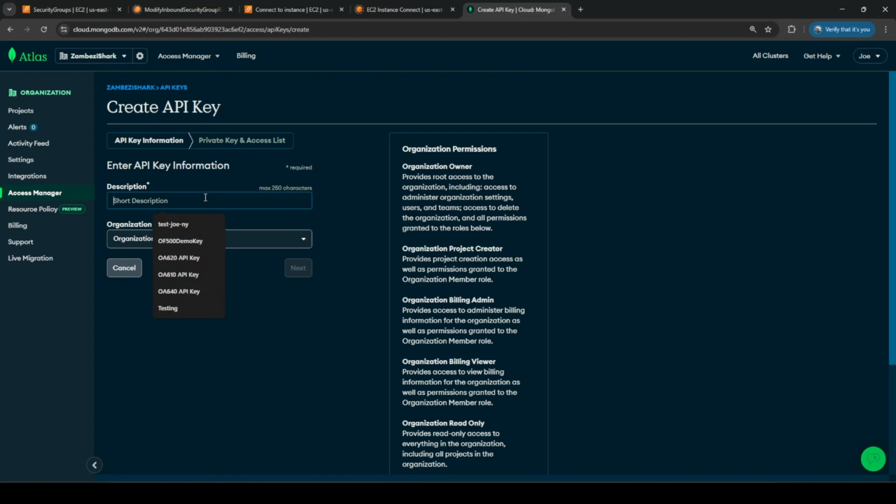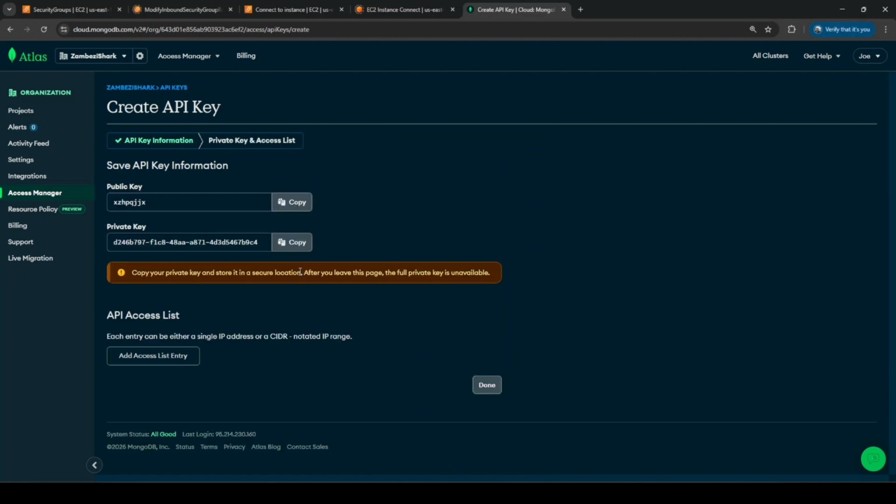So I'll just say that this is my demo API key. I'll then click on next. So the public key and the private key here, this is the equivalent of the username and corresponding password. I'll need to keep these credentials saved for later use, so I will save them and reference them later on in my Terraform script.